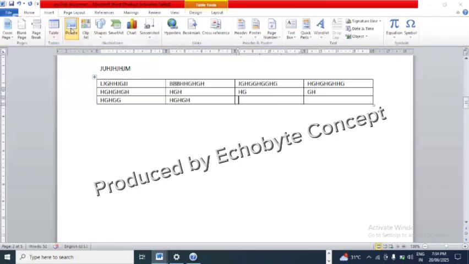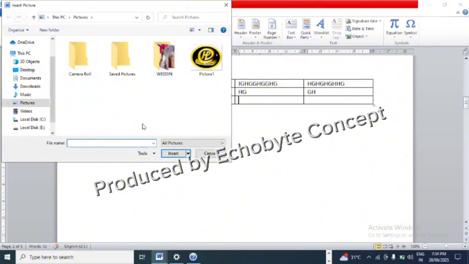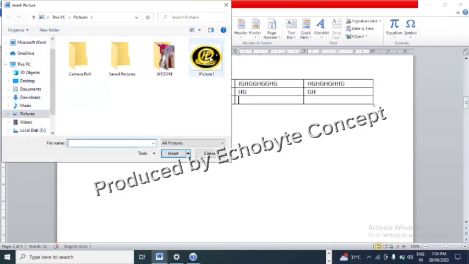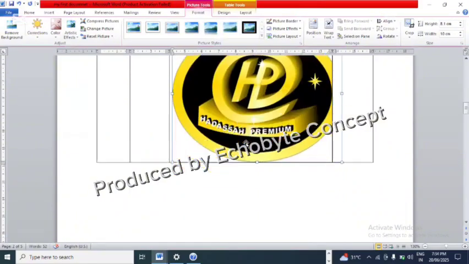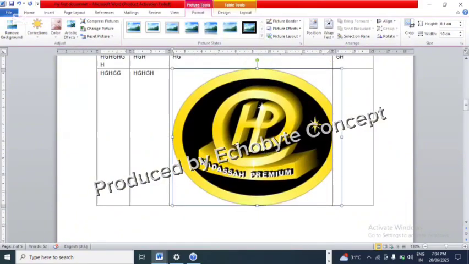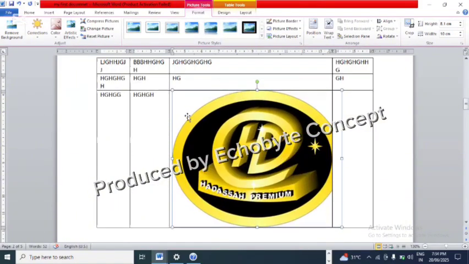Now this one is picture. When you click on it, it opens up a dialog box. Then you can search for the picture in your computer, wherever a picture is. I have one picture here. Just click on it and say insert or double click it and it will come inside. See, now the picture is going to come inside where your cursor is. It's because I have my cursor inside this table. That's why this picture is here.